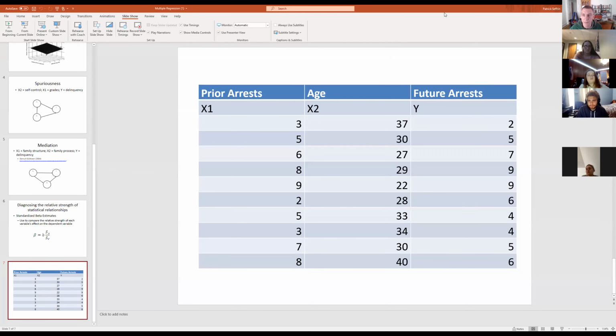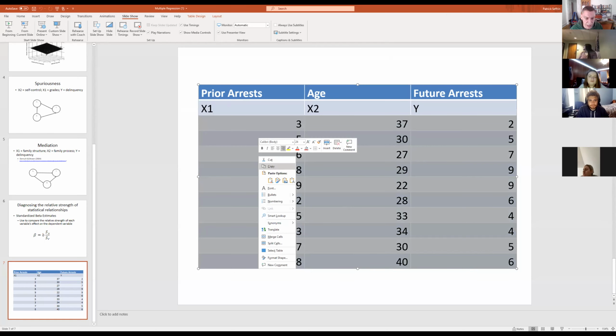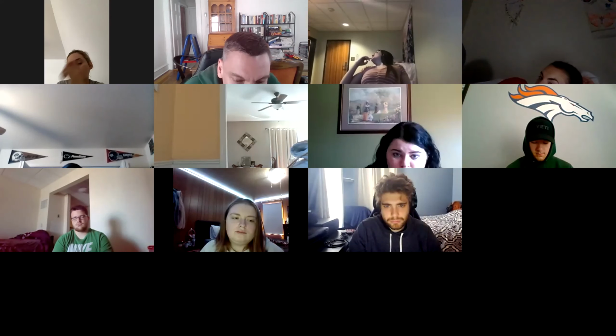Okay, so I'm going to cut and paste from here. So we have prior arrests, age, and future arrests. Copy. Let me, just a moment here, folks. I'm going to try pasting this on a new page because that sometimes works. I'm just pasting this data onto a new page, in Word. Okay, let me go back.